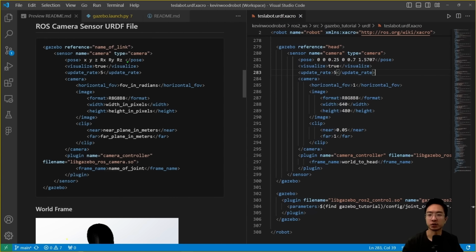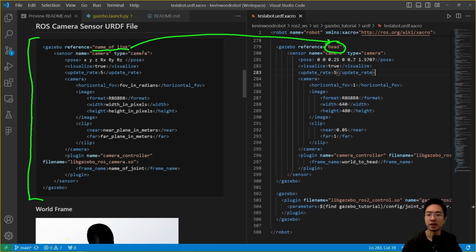So the general structure of the part that you need to add to your URDF file is this region here on the left. So this is a general structure, and what you have is the camera reference here. So this is going to be the name of your link, and in our case, we're calling that head. So that's what you can see right here. We have this head, and then here we have the sensor name camera and type. So that's going to be the same.